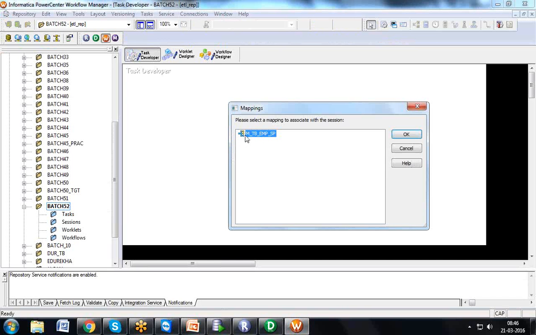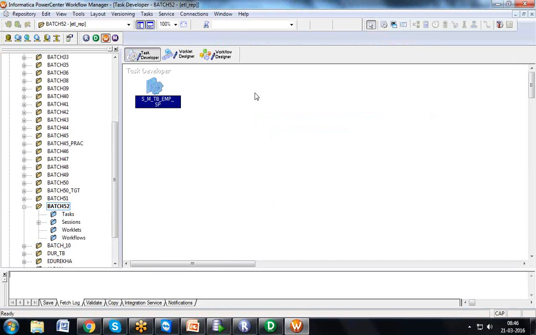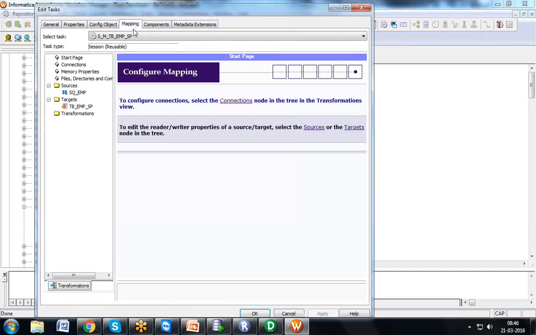So session contains mapping. Here, if you remember, I told you one thing. This is a very, very important point. There are two types of connections in Informatica. One is called relational, the other one is called application, excellent. So what is the role of relational connections?